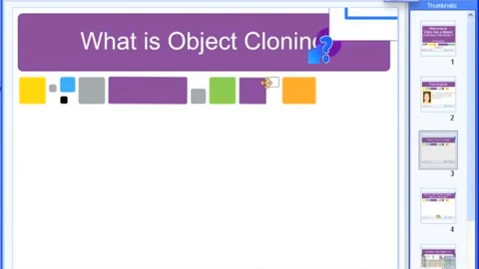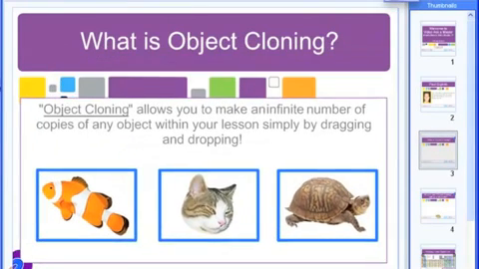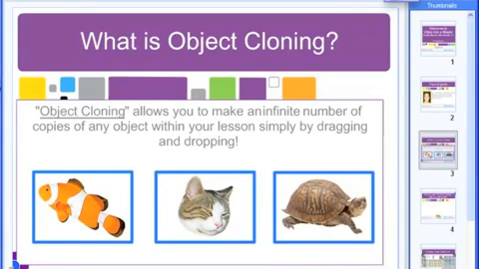I am super excited about object cloning because it is really going to be useful in your classroom. So what is object cloning anyway? Well, object cloning gives you, the teacher, the ability to make an infinite number of copies of any object within your lesson by simply dragging and dropping them.